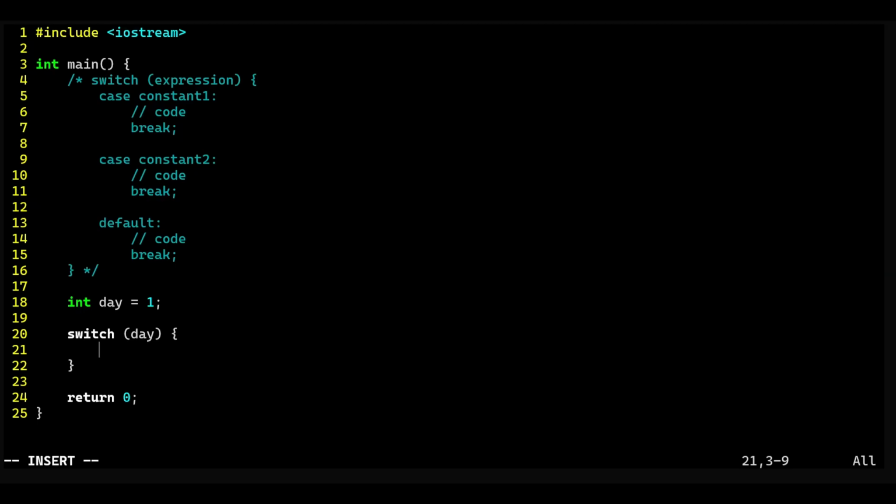While if statements check Boolean expressions, switch statements use case blocks to compare an expression against constants. We can use a case block in our switch statement to check if day is 1. The generic syntax for a case block is case followed by constant followed by a colon. Using this knowledge, code the line case 1 colon.